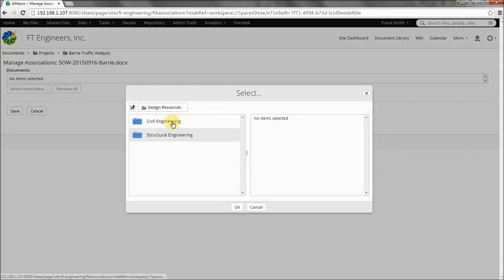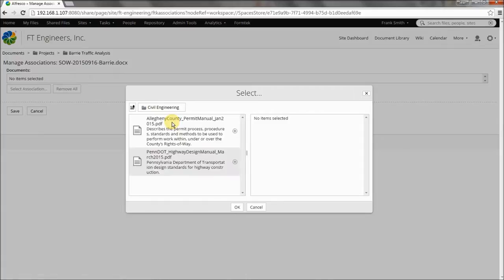So this is a civil engineering project, so we'll go into the civil engineering folder. And I've got two documents in here. A document that describes permitting processes for Allegheny County and a document that describes highway design for the state of Pennsylvania. So for this particular document, I referred to the Pennsylvania Department of Transportation document. So I'd like to add that to my list.